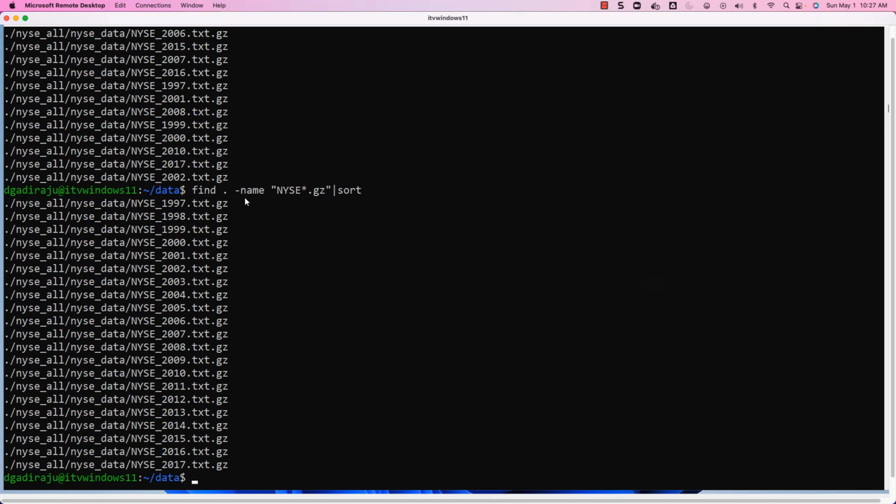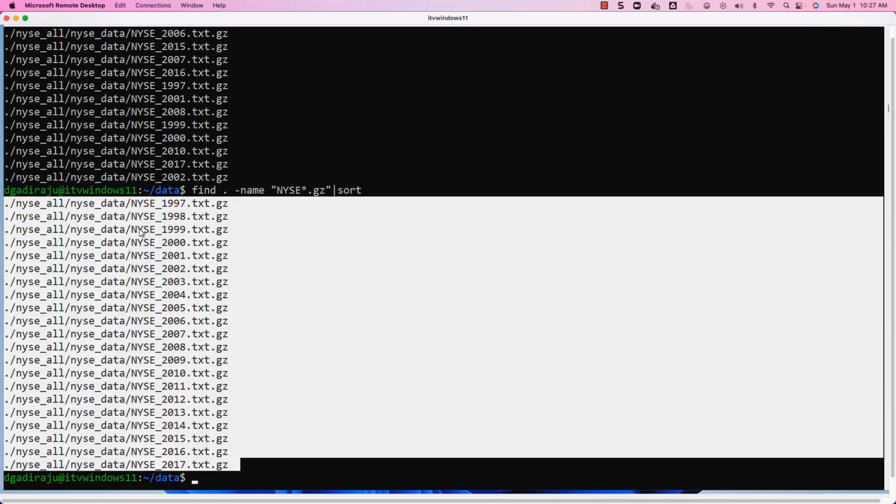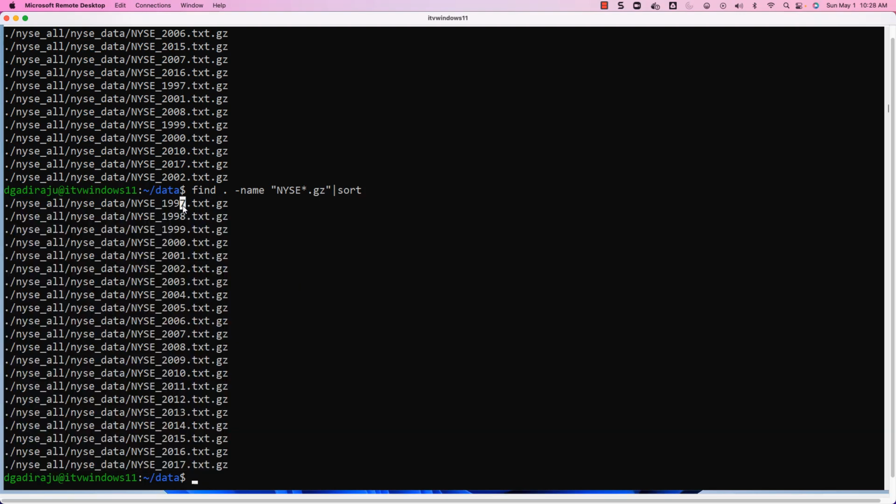If you look at the output of this command, where we are finding all the files with nysc as prefix and gz as extension, you see there are these many files, and these files have a year in them. This file is related to 1997, this file is related to 1998, this file is related to 1999, and so on. Now let's say, based upon a certain pattern, I would like to delete all the files before that name. For example, if I say nysc_2010.txt.gz, all the files before that file along with that file should be deleted. Let's see how we can achieve that.